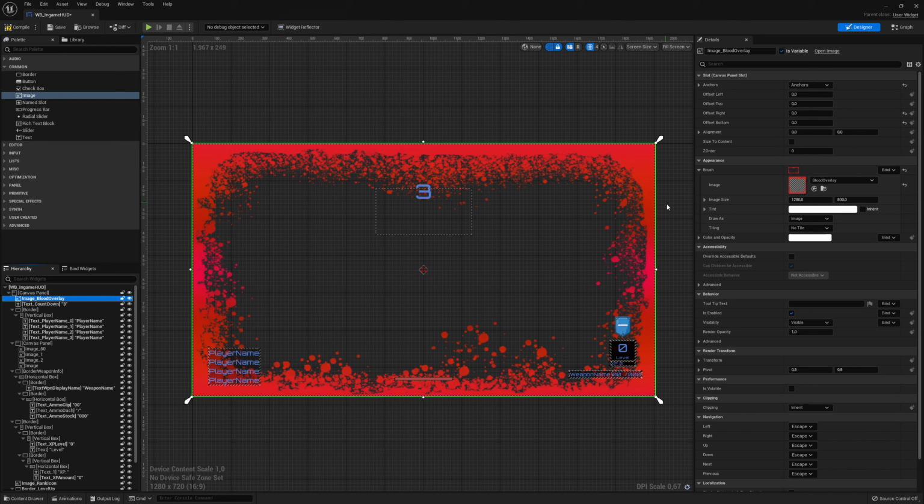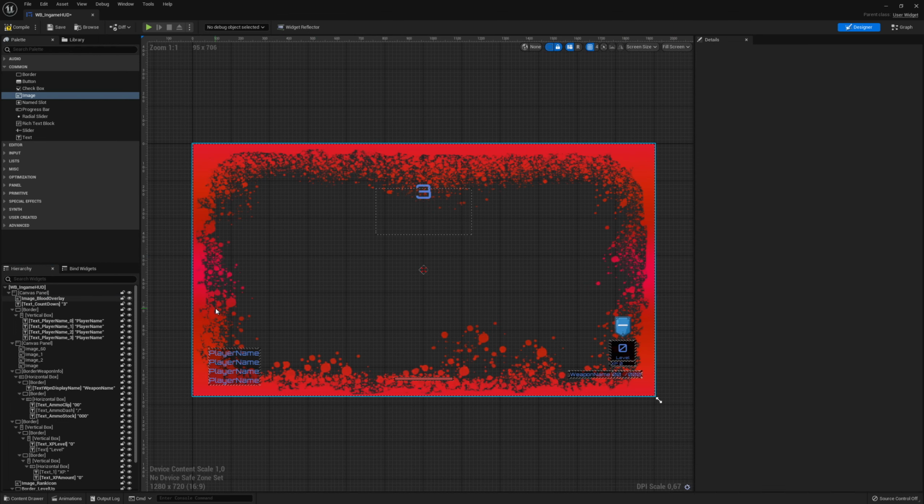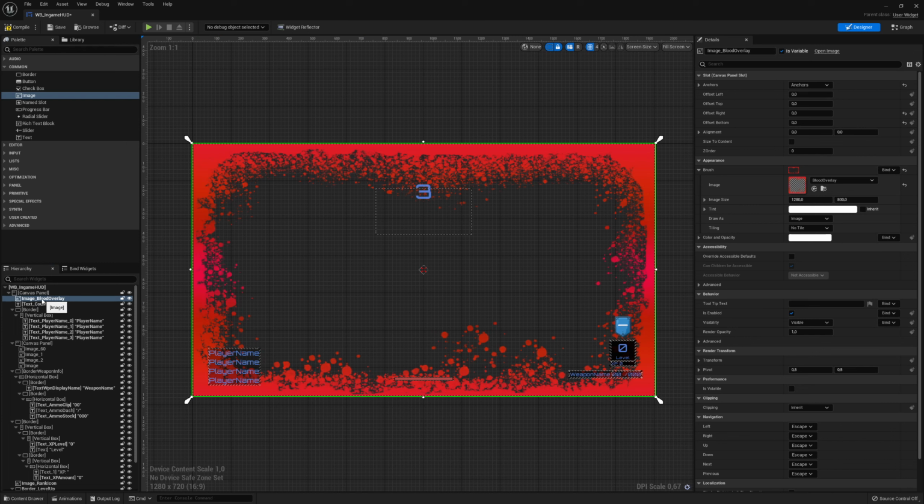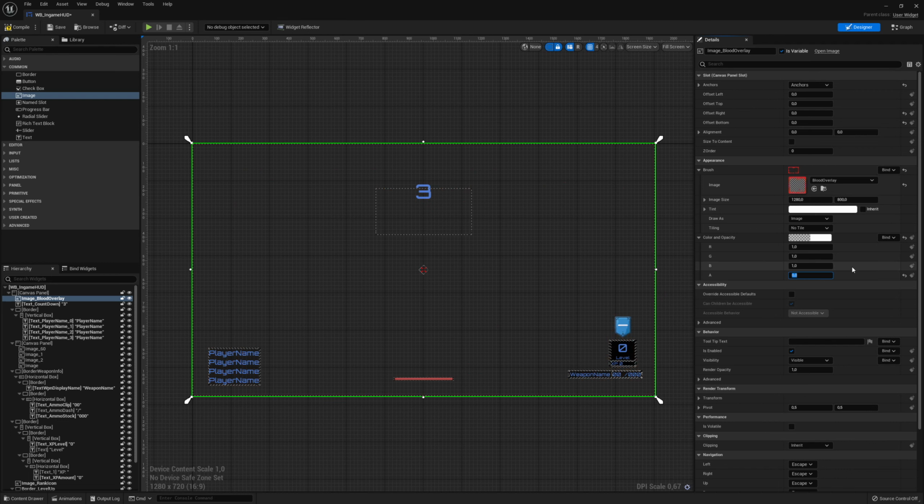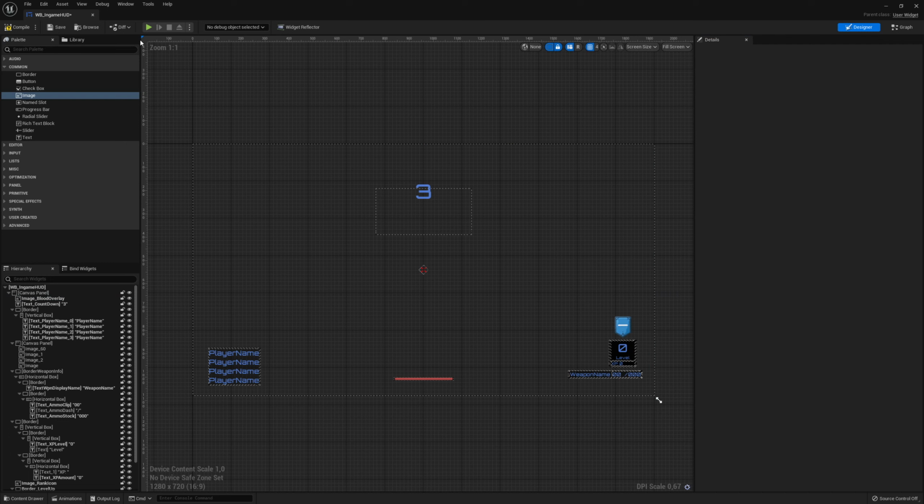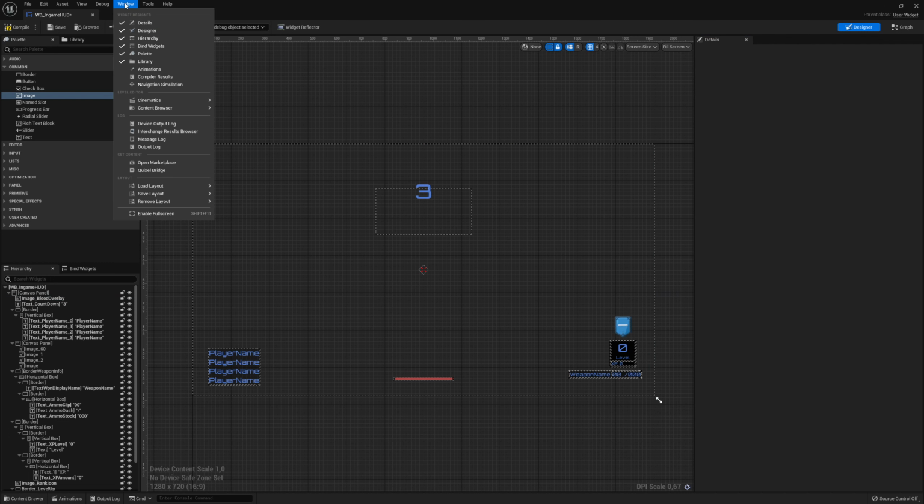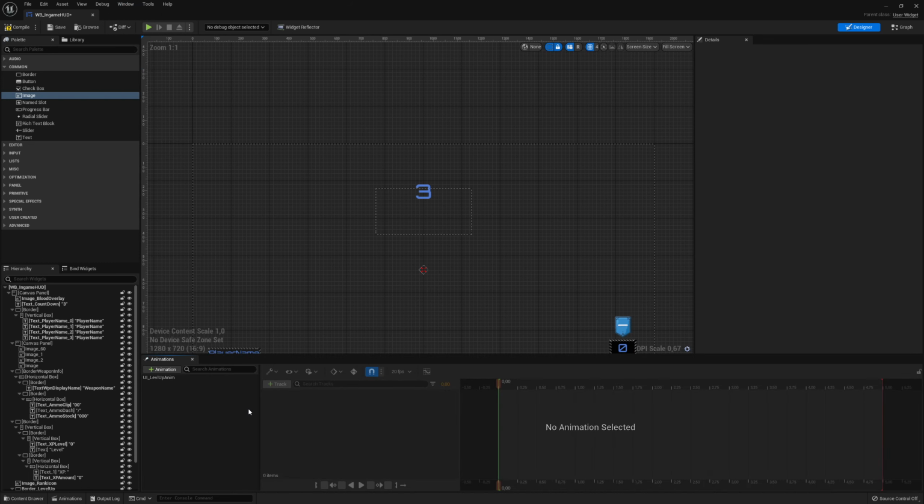Now let's set up a really simple UI animation to make it appear and disappear. First of all, I'm going to go to the color and opacity over here, and I'm going to set the opacity by default to 0. Then let's open up our animation window. If we go to window over here and select animations, we get a new tab. And I'm going to create a new UI animation. So click the plus sign over here.